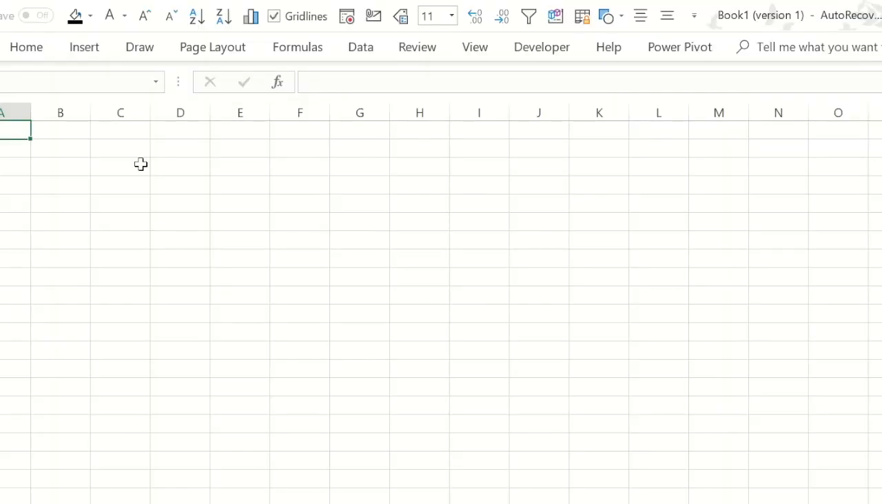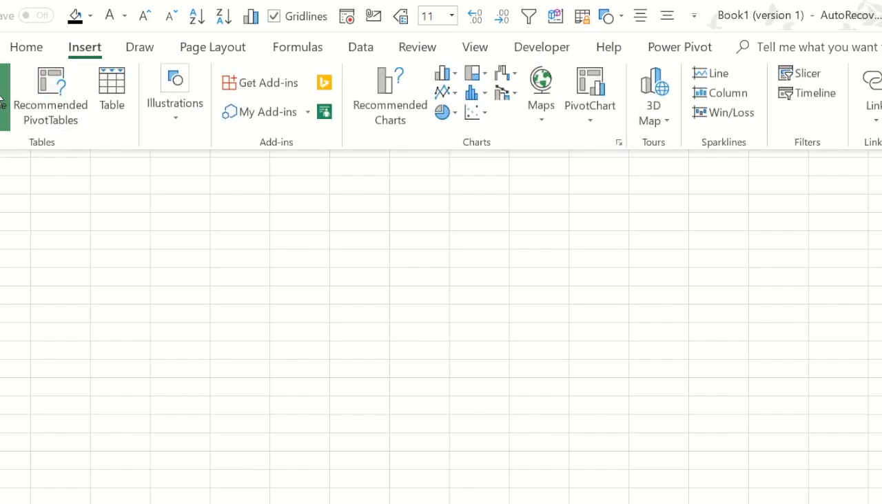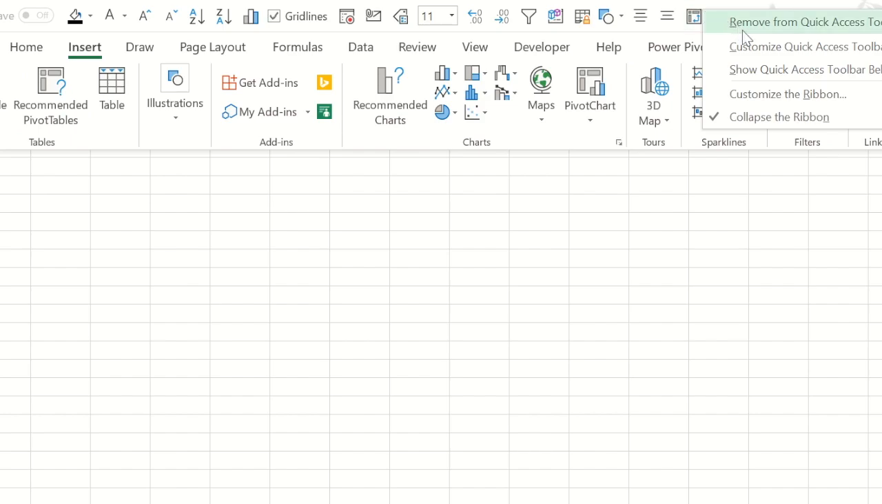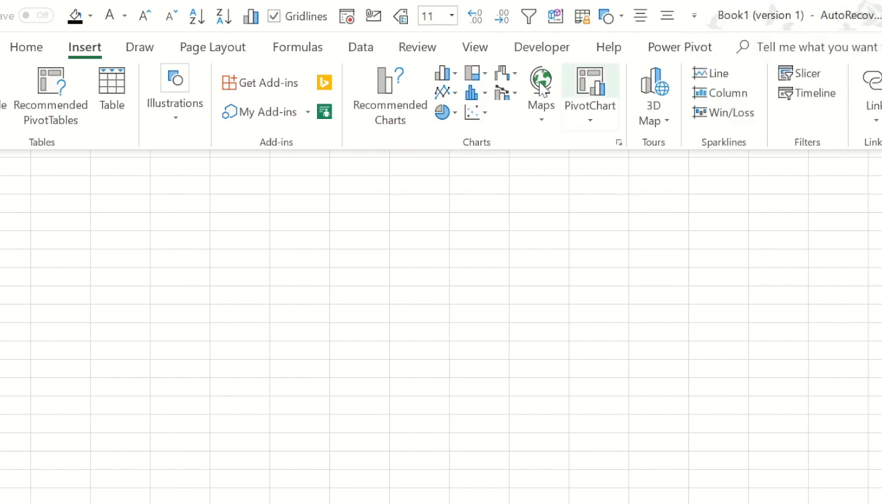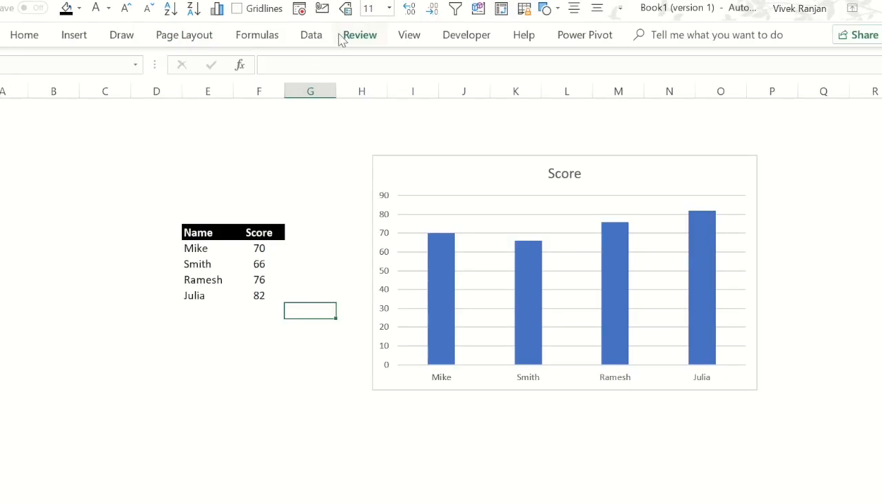How to add or remove items on the Quick Access Toolbar? It's simple. Right-click on the feature you want and select Add to Quick Access Toolbar. Voila! Now you can access the feature from the toolbar, instead of navigating through multiple ribbons.